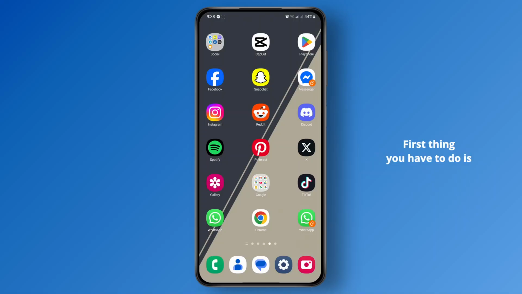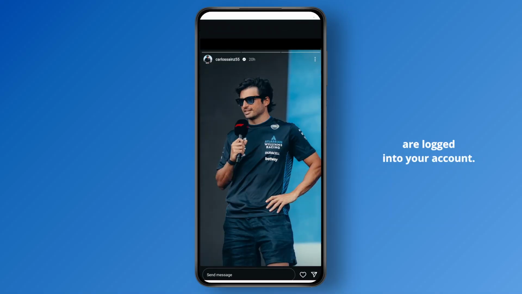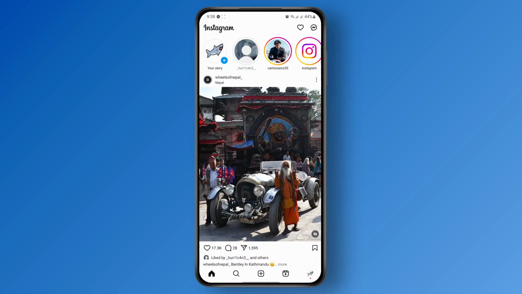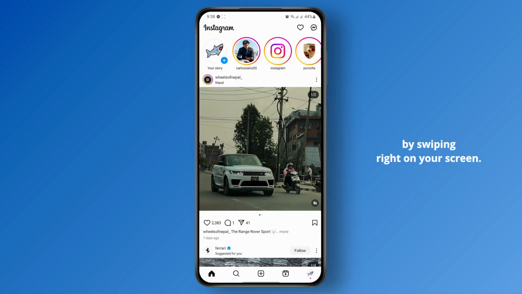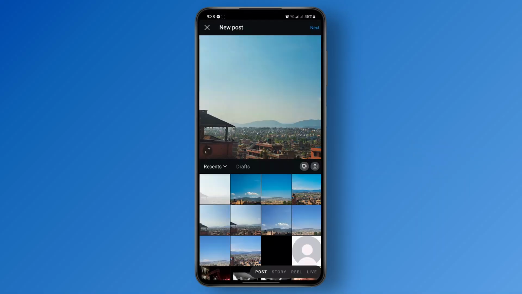First thing you have to do is simply open up your Instagram app and then make sure that you are logged into your account. Now, once you are logged in, what you want to do next is head over to your story section by swiping right on your screen. Or you could just tap on the plus icon right below. Now from here you could select story, so just tap on story.